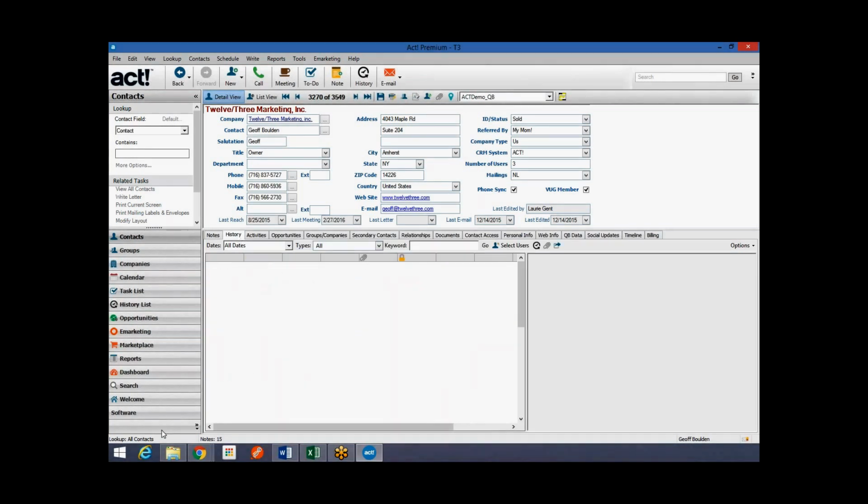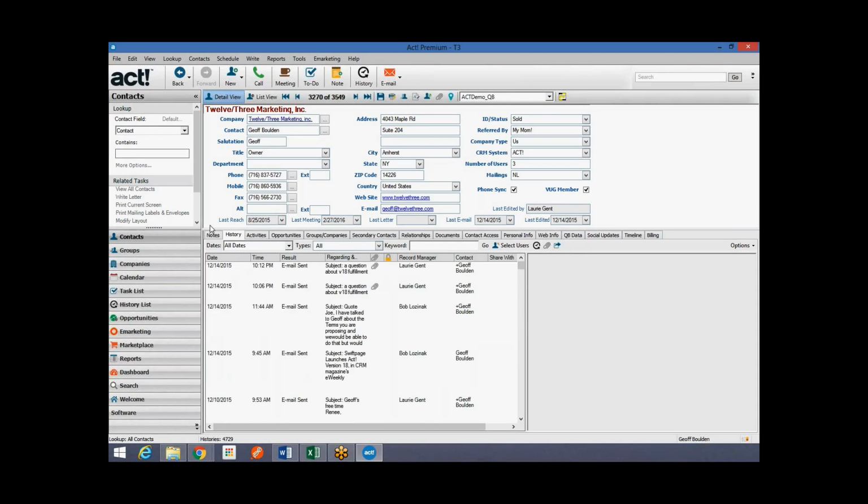Yeah. Well, there are these gray fields here that tell you the date of last reach. So the last time I talked to myself was August 25th, and the last time I met with myself was next February. I wonder how that happened.